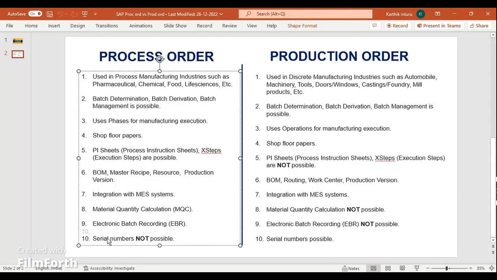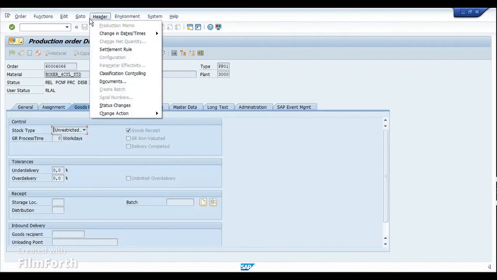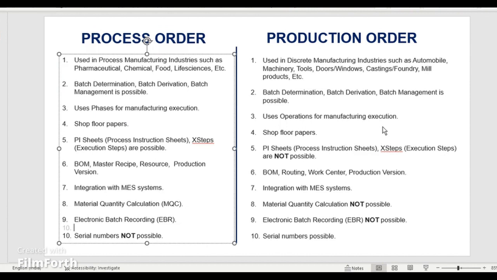And then coming to the serial numbers, let's go into the production order. Here in the header, we see the option of a serial number, where we can assign serial numbers based on the quantity that we are manufacturing in this production order. These are basically the major observations that I made when comparing the process order and the production order and their usage. I hope this is helpful for you to determine, based on your requirement, whether to go with the implementation of a process order or the production order setup.